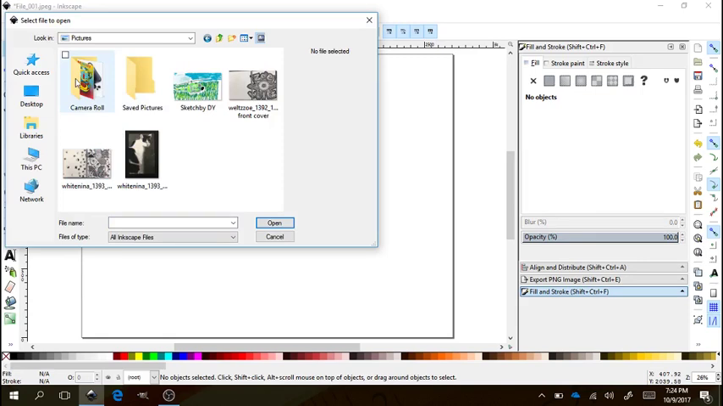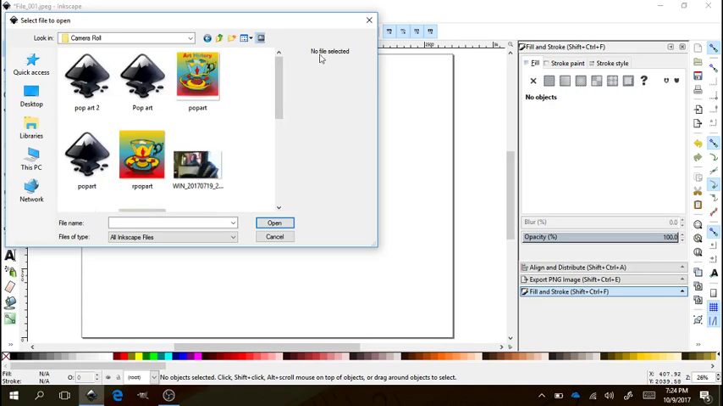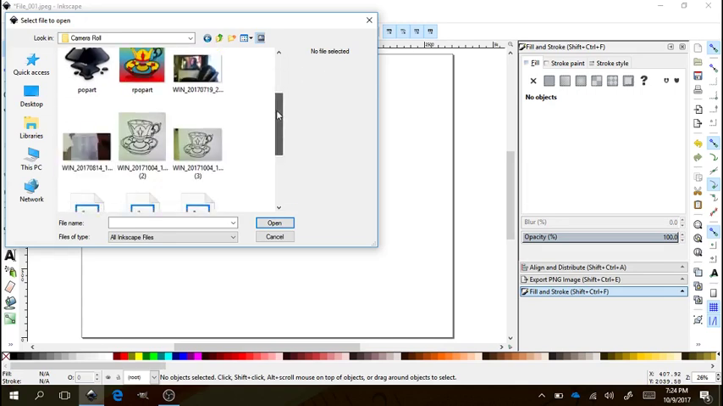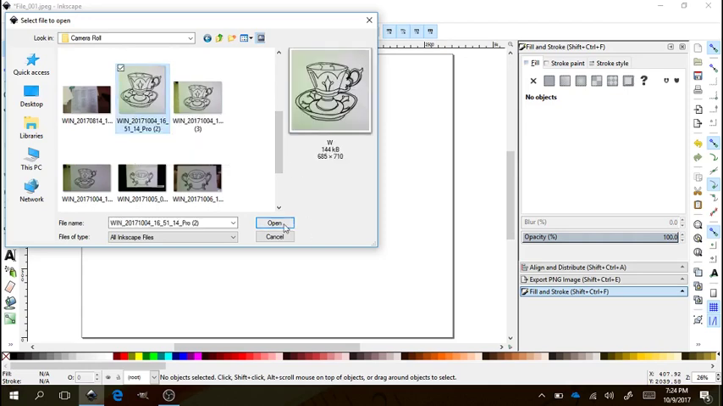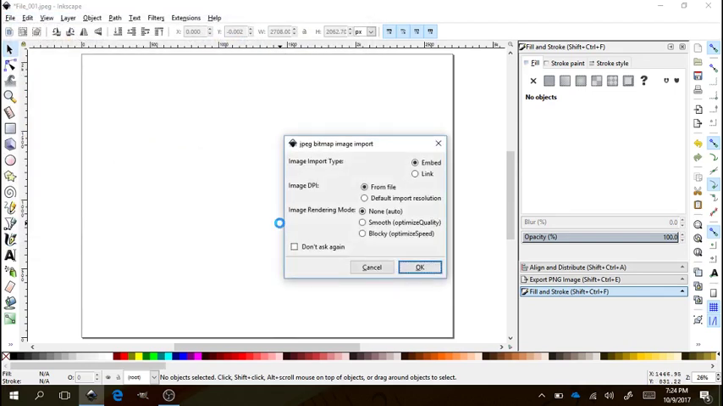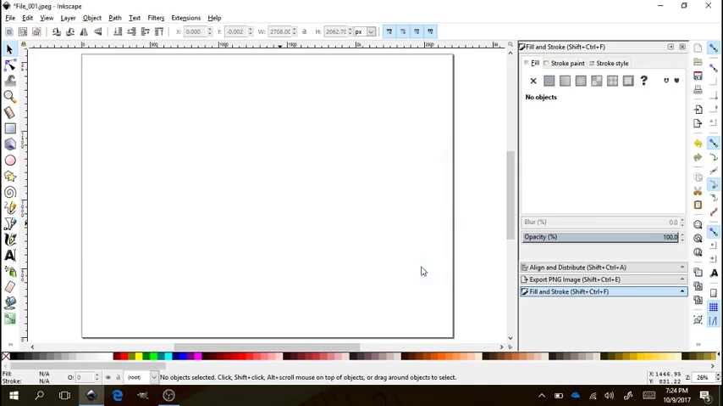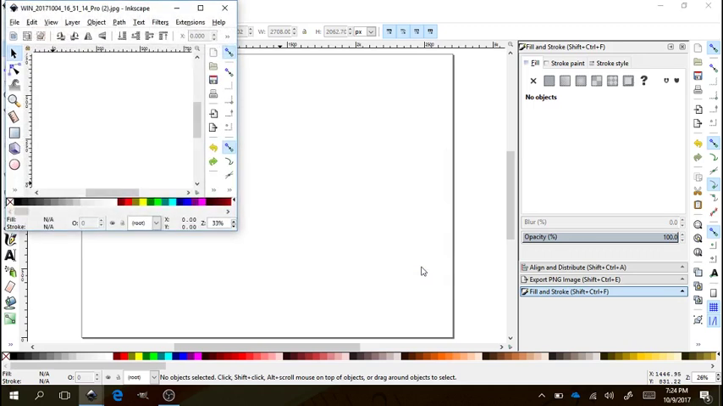You're looking for the photograph that you created of your drawing and your object. Okay, so here I found it. This is the one that I cropped, and I want to click Open. This pops up and it says Embed from File and Image Rendering None. So I click OK. Just leave the defaults the way they are. Click OK. And it will open, probably in a new window.